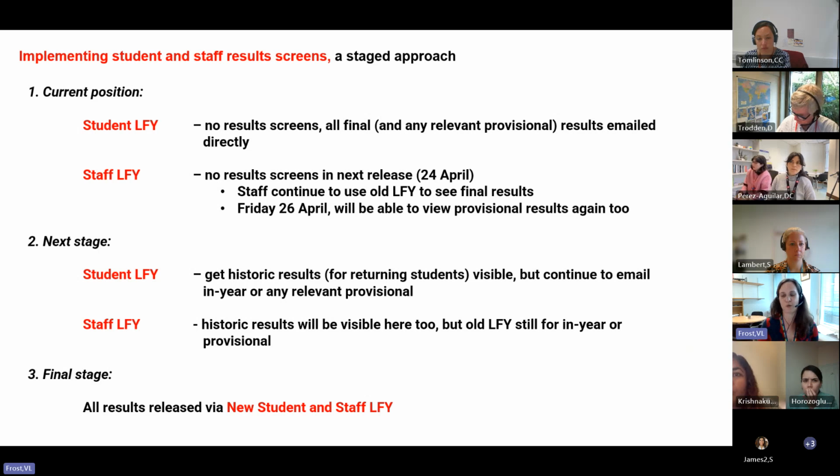So just in terms of what students and staff see for results. Right now, students don't have a results screen in LFY, and their results are emailed to them directly. The results screen for staff hasn't come into new LFY yet. You can see provisional results, but you need to go into old LFY to see final results for students.